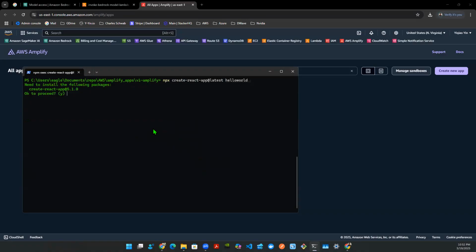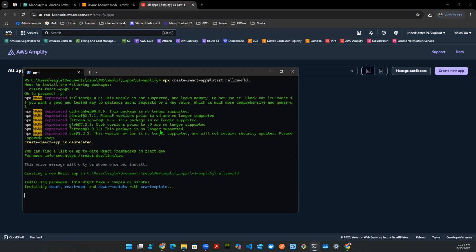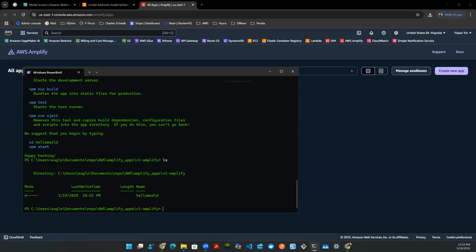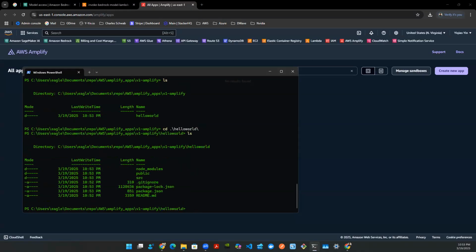Okay, I'm going to say yes to proceed. And it's going to create a list of artifacts that supports that React app. Okay, so now a bunch of things have been created. Let's do an ls to see what's going on. Here's a folder called Hello World. Let's go in there, and then let's do another ls. And here we have a couple of artifacts, right?